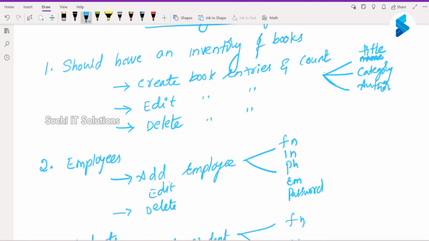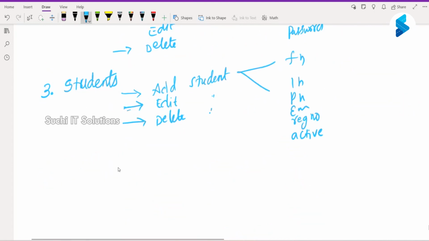Is there anything else that we have in the books? The title, category, and there will be segregations. Title, author, and let's also keep total copies that we have in the inventory. All right, so let's go with these as the book table columns, employee columns, and student columns.